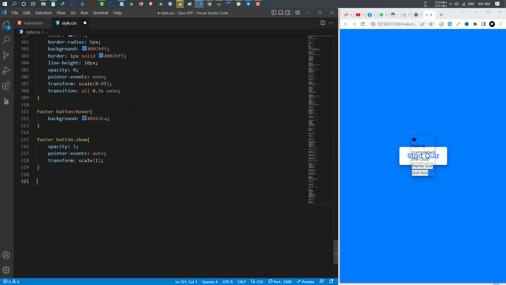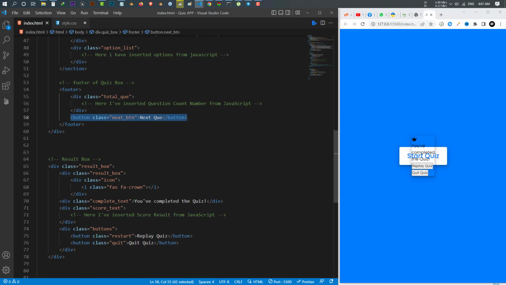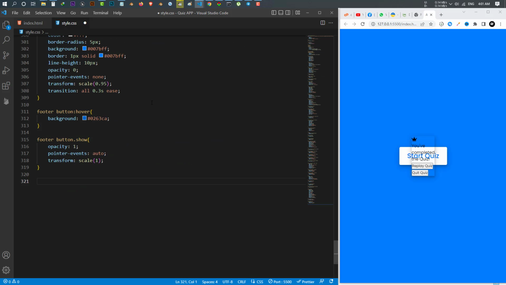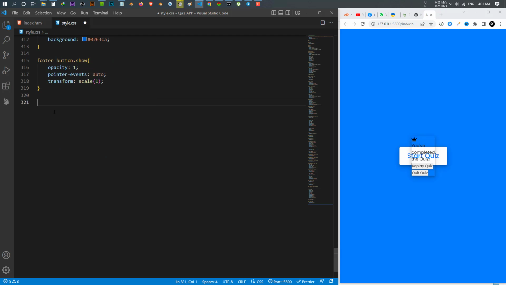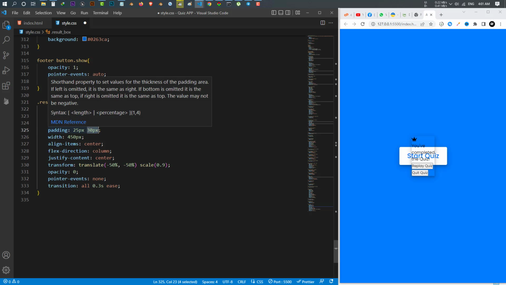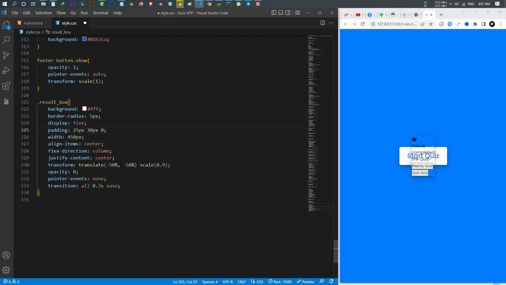After the quiz box, I have the result box. This is the box which will be displayed at the end of the quiz. So let's select it. So select the result box, I give it a background color, a border radius, I display everything in a flex box, I give it some padding for the top and for the right, I give it a width. If you don't know how this works, the first element is the top padding, this one is the right padding, and if you have anything else, this will be the bottom padding, and if you have more, this will be the left padding. Okay, it works like that.